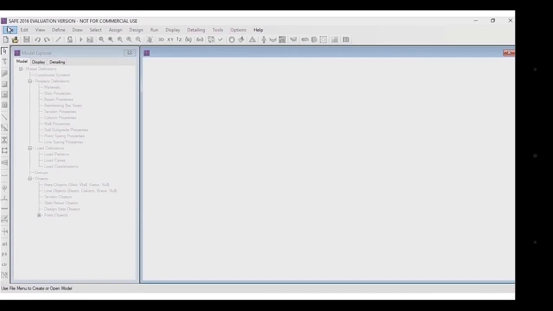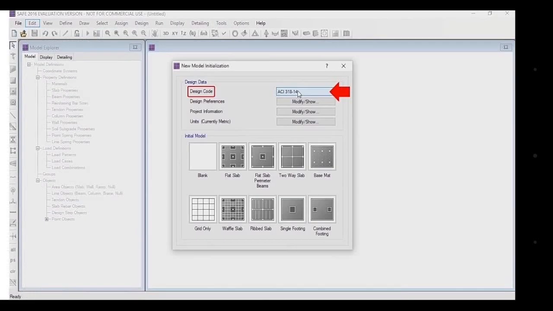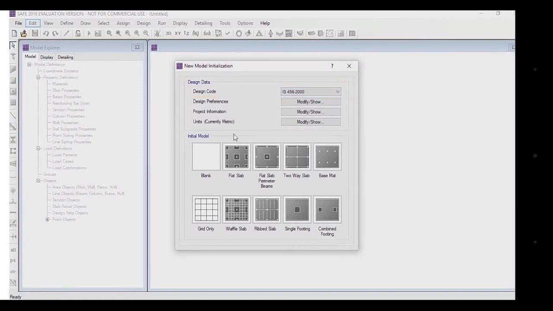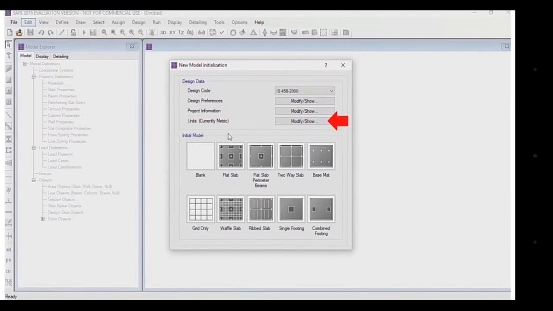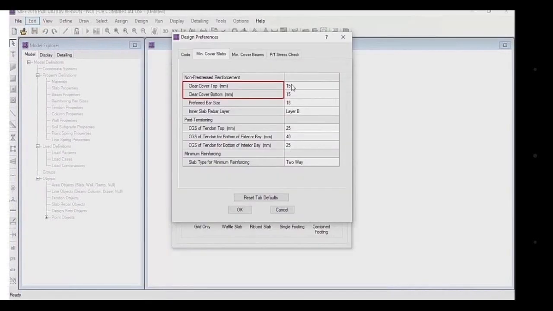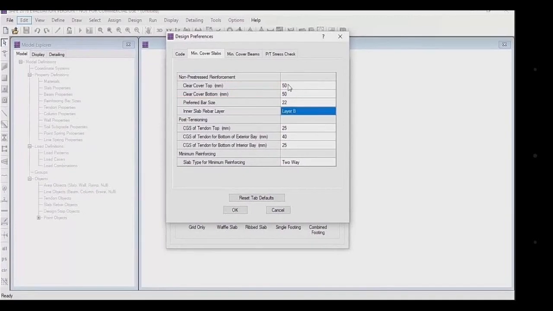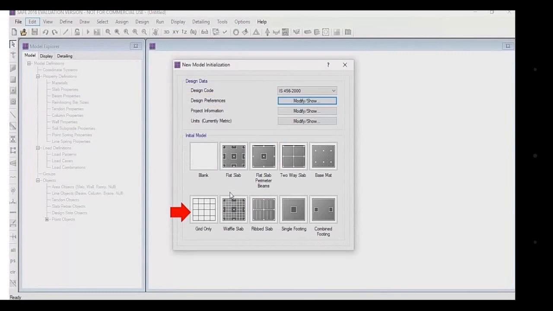Now we start the foundation designing. First click on the file menu, then click on new model, then change the design code to IS 456-2000, then check that units should be in metric. Click on modify/show, then you can check that our units are in metric, and click on OK. After that, click on design preferences, modify/show, then change the clear cover top and bottom to 50 and 50 mm, then change the preferred bar size to 22 mm, then click on OK.